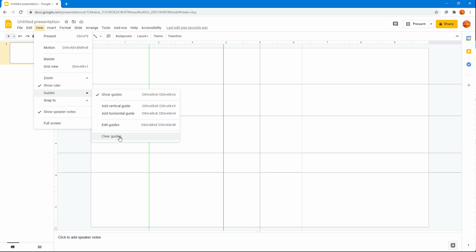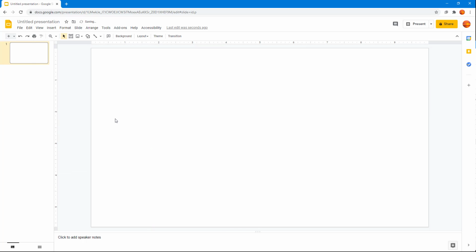You can also clear all the guides. If I press Clear guides, everything is gone, as you can see. So I can just drag in a few more guides right here.